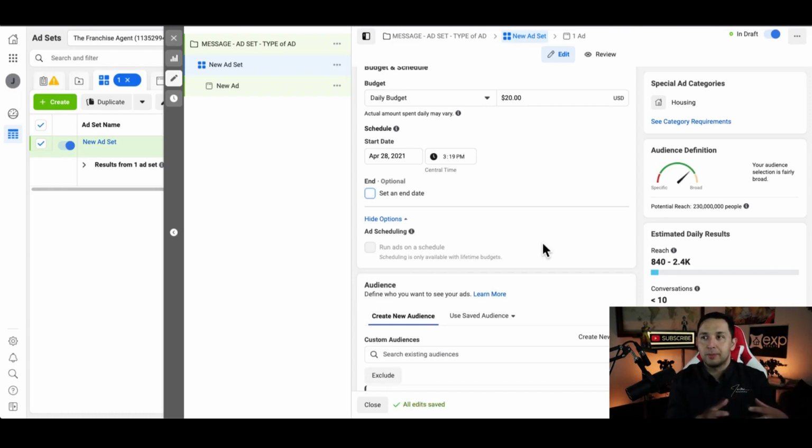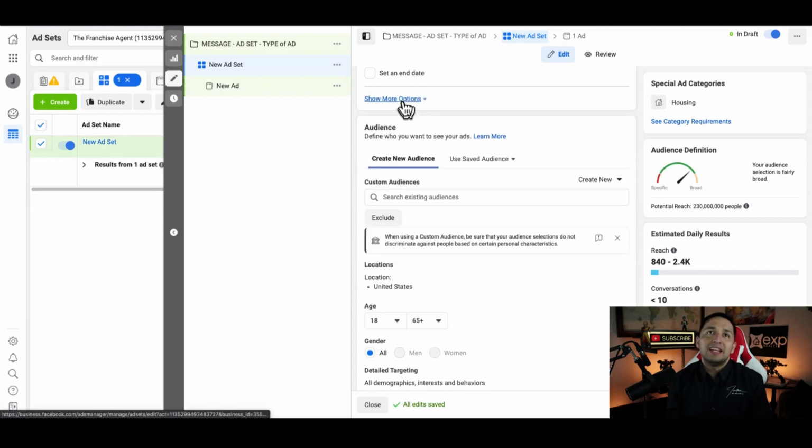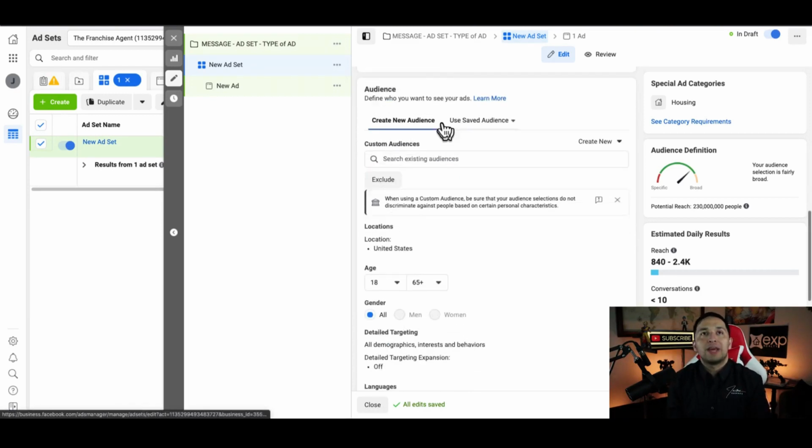That's how you select when to turn on your ads and when to turn them off, so you don't have to remember, oh, it's 8 a.m., I have to turn on the ads. Oh, it's 5 p.m., now I have to go turn it off. That's how you get to do that. A lot of people miss that, and it's understandable because it just says show more options, and you kind of go right through it.